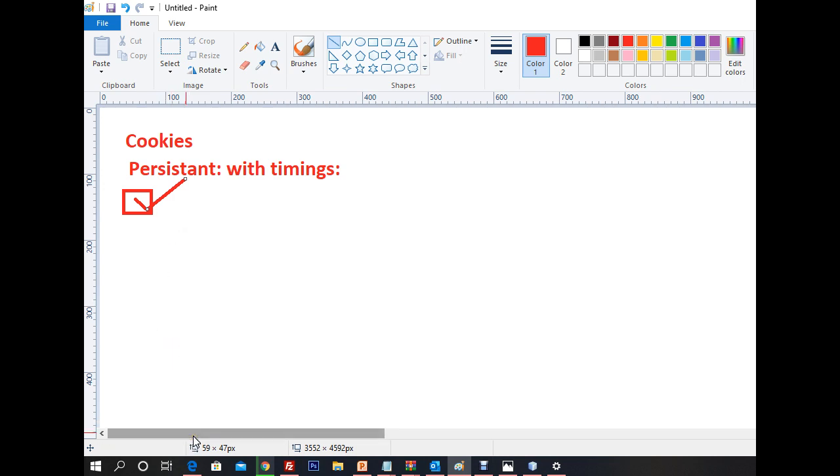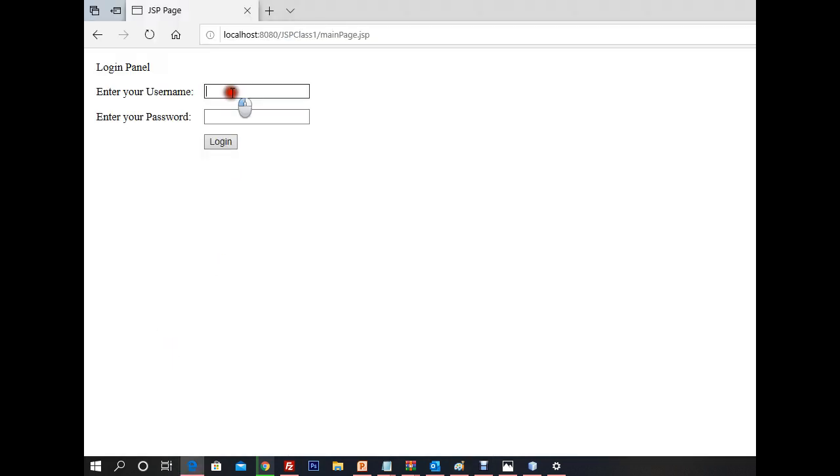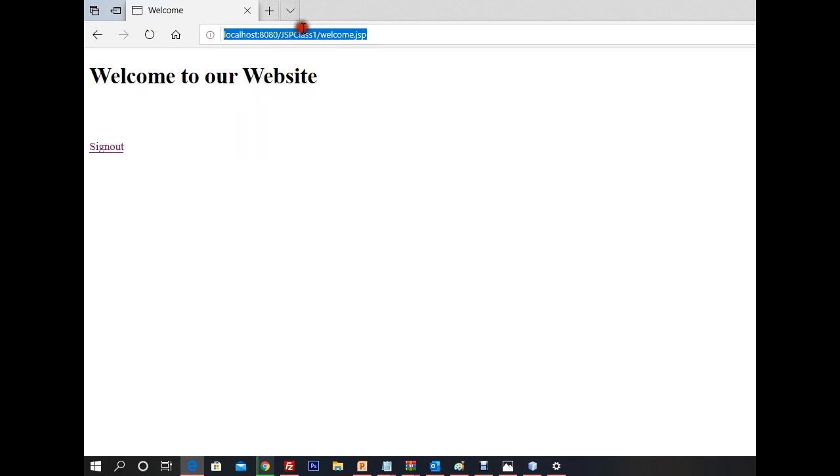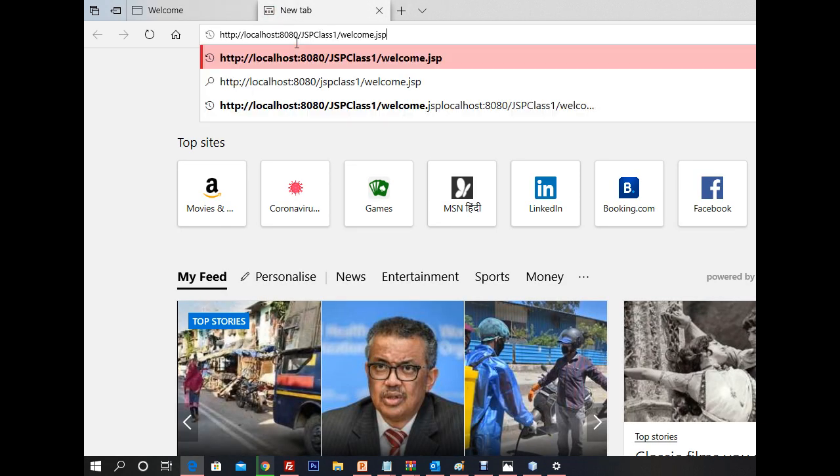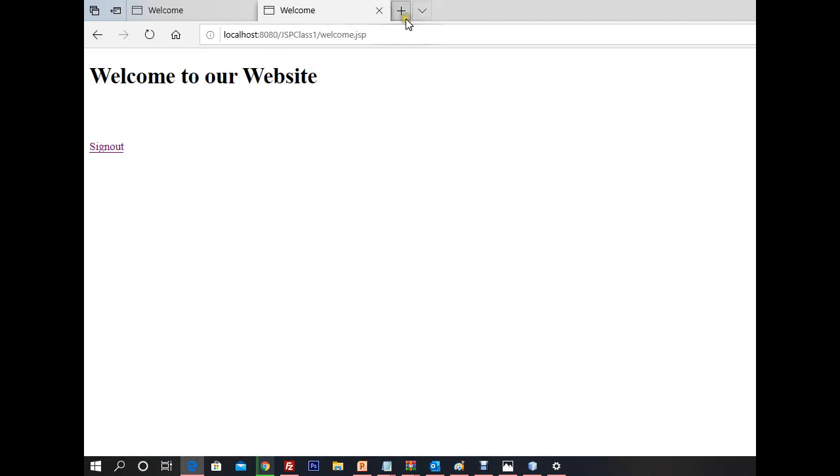So how does the server remember you? Your server remembers you something like this. So if I log in here, and this is welcome to our website. Now if I go from tab number 1 to tab number 2, the session is still remembered. The session is remembered across the request and response cycle, and throughout the browser session.